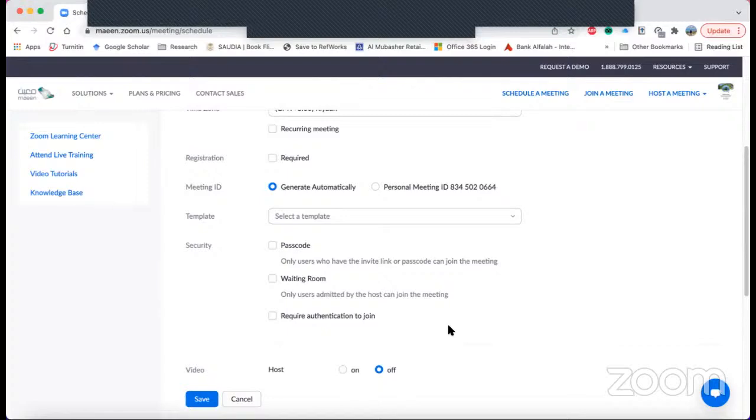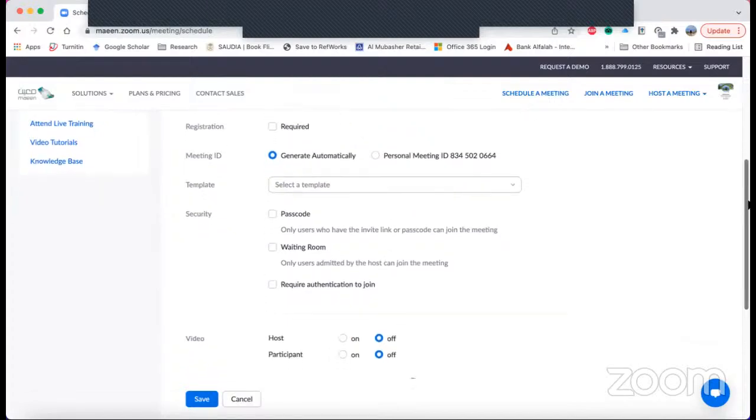Require authentication to join. If you click on that one, what happens? Sign into Zoom. Normally people are not signed in to their accounts, and they simply click on the meeting link and join the meeting. But if you click on require authentication to join, they must enter their user ID and password. First they have to log into the Zoom account, then they can join the meeting. So all options are available. Whatever options you need, you can go ahead with this one.